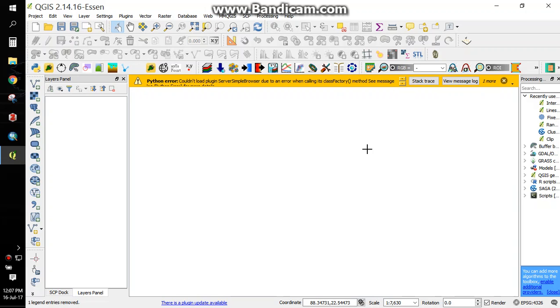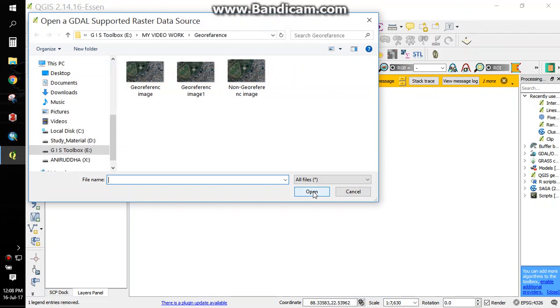Today we are going to learn image to image georeferencing in QGIS. Georeferencing is an important process of geometric correction, so it is very necessary to georeference all the images before processing the further essential work. First, we need two images, one master image which has coordinates.